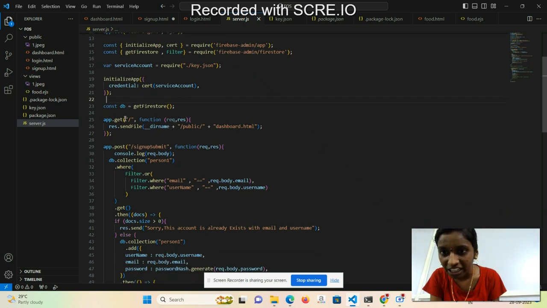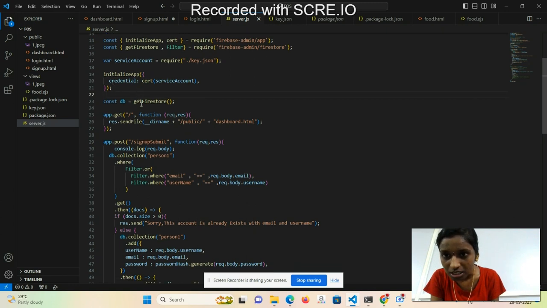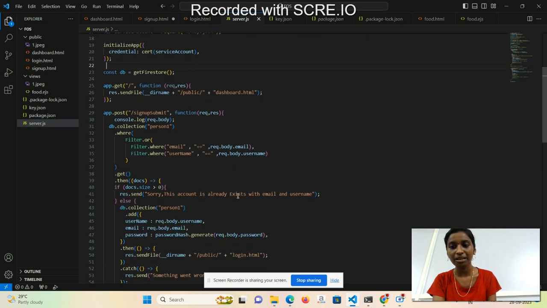Next we want to define various routes. This is the app.get function. When a get request is made to the root URL, it serves the dashboard.html file located in the public directory. And the sign up form submission, sign up submit. When a post request is made to sign up submit, it checks if an account with the provided email or username already exists in person one, which is a collection in the Firebase Firestore.